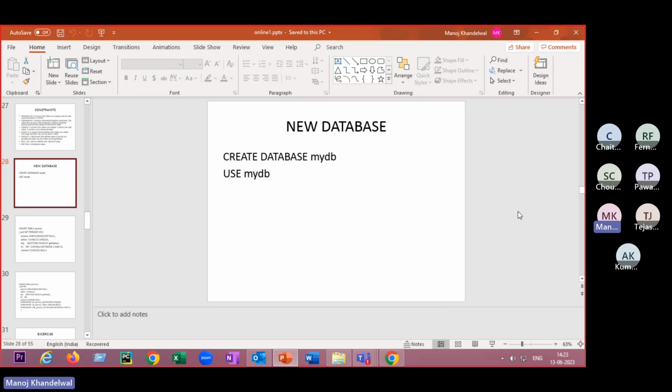So first thing which you'll do in SQL Server is to create a database. For example, say create database MyDB, and then you will say use MyDB, so that database becomes active and you can do everything in that particular database. So we say create database MyDB, and then you say use MyDB.